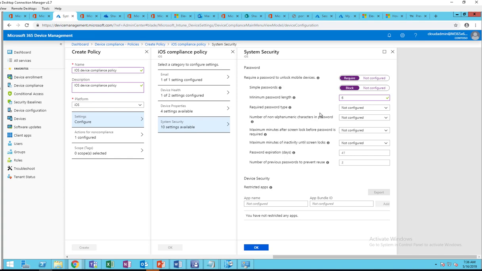Require password, I'm going to choose alphanumeric. That means letters and numbers. Number of non-alphanumeric characters in password, I'm not going to configure that.